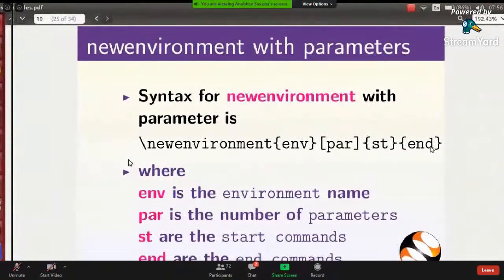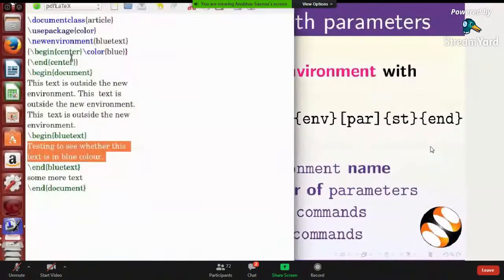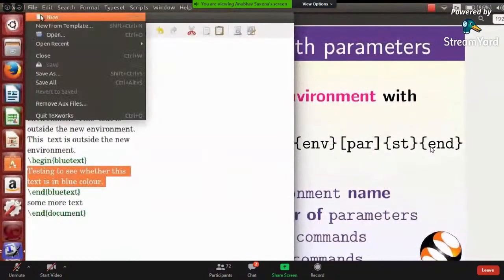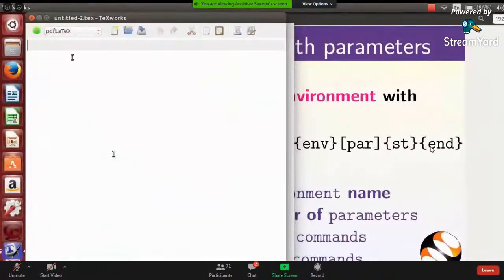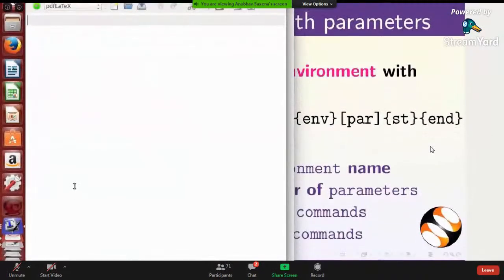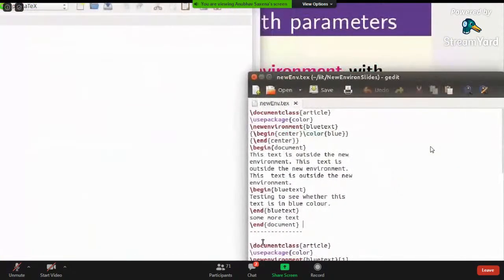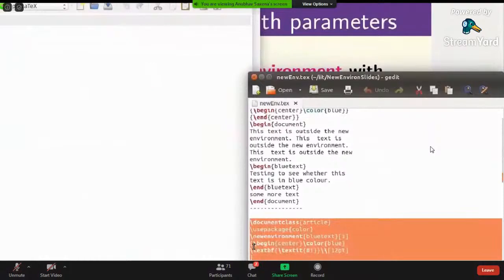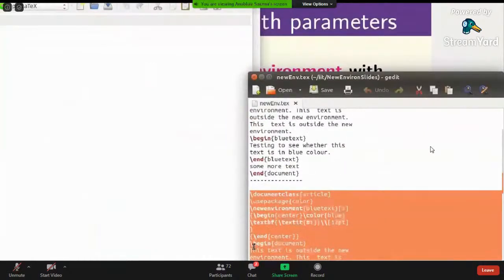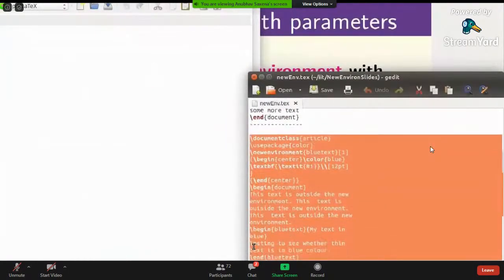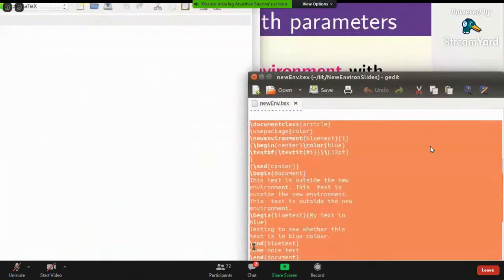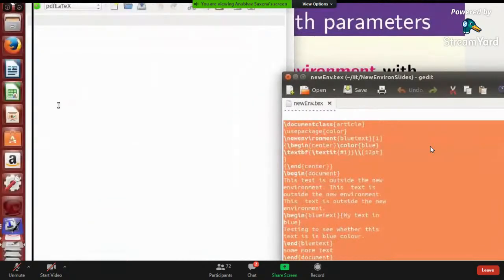Let's open a new file in TeXworks. Now switch to our downloaded code file. We will copy the next block of code from our downloaded code file, and paste it into our new tex file.